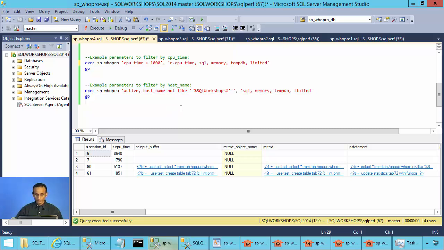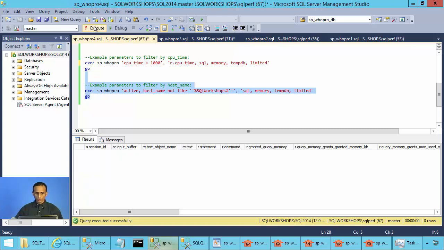And here you can also filter by host name. You can say host name not like SQL Workshops or like SQL Workshops. Then it gives you the sessions that qualify for this predicate.